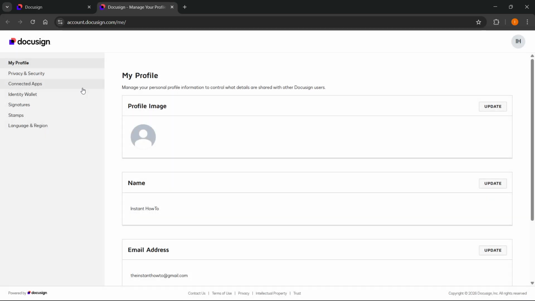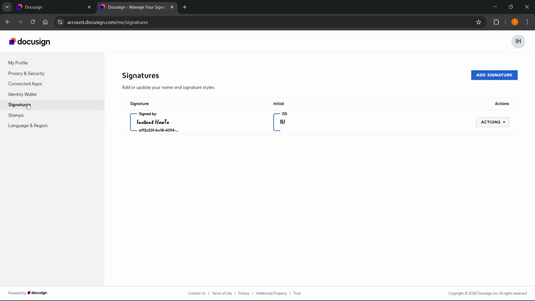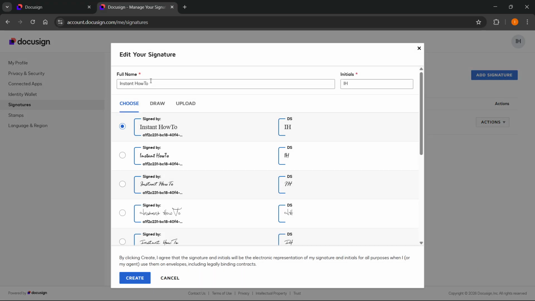Now, here on the left, you have a bunch of options. You want to click on Signatures. And from here, you want to click on Add Signature at the top right. And when you do that, you can select your name and then your initials as well. So I'm just going to name this one Instant How, okay? And I'm going to leave IH over here.